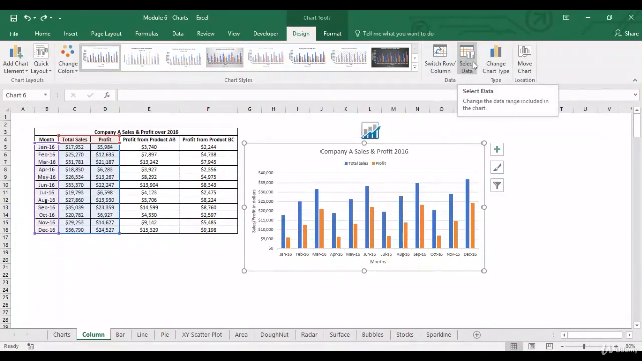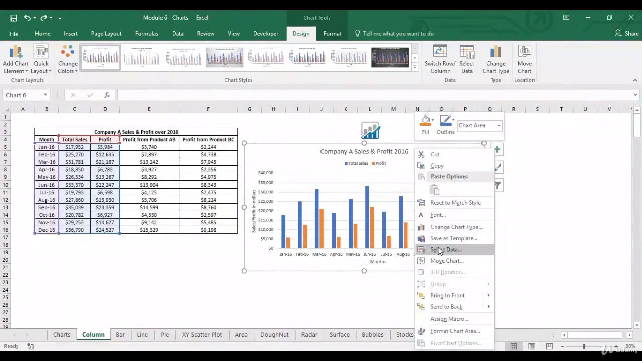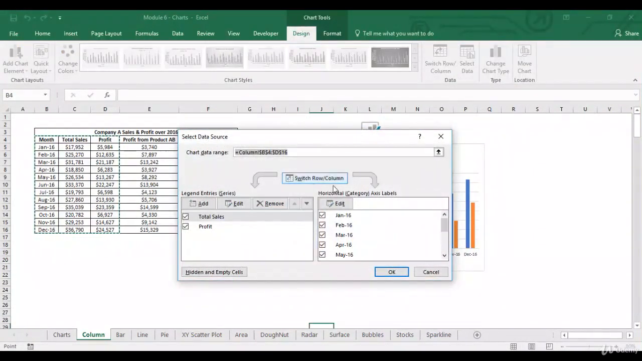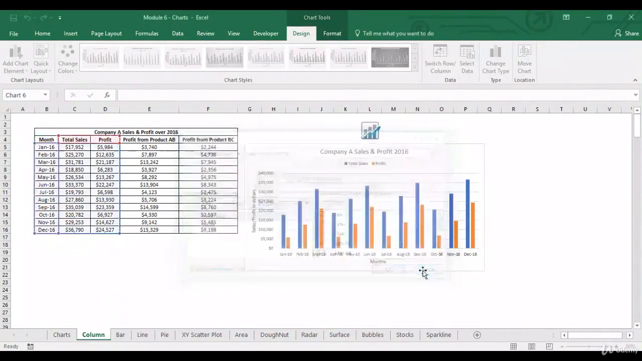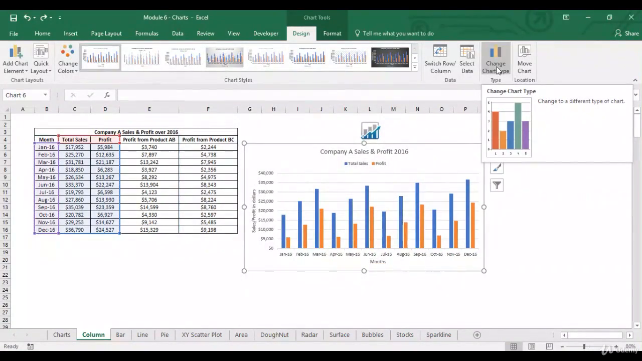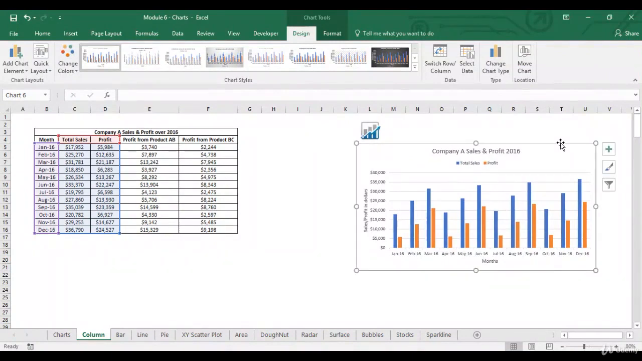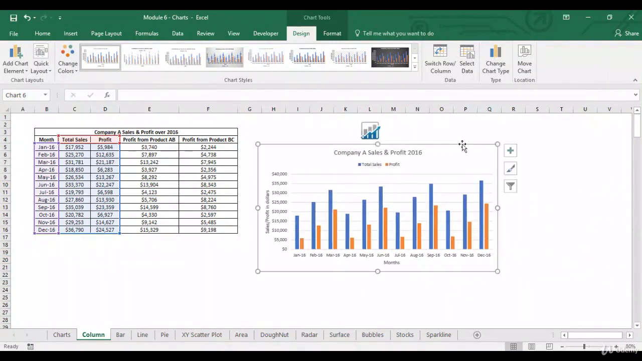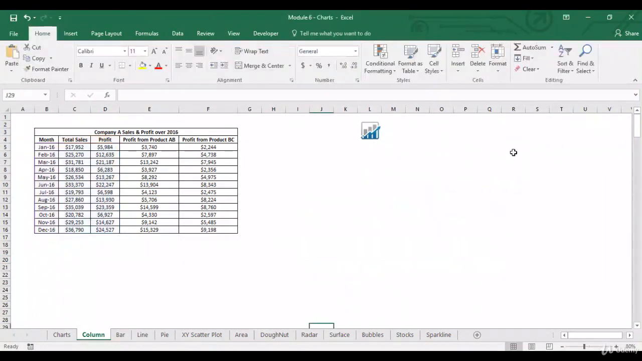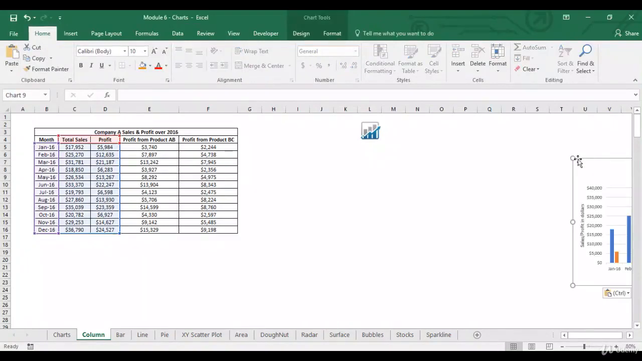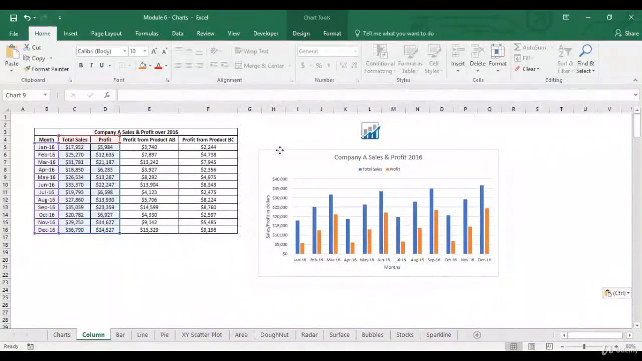Similarly, you can select more data, or you can switch row or column, something which you can also do by right clicking on the chart and selecting data. And then you get these options from here also. From here, you can change the chart type quickly. And from here, you can move the chart also. But moving the chart can be done by just clicking on it and then dragging it somewhere else. Or you can also do a cut and then paste it somewhere else. Then you can again drag it wherever you want.